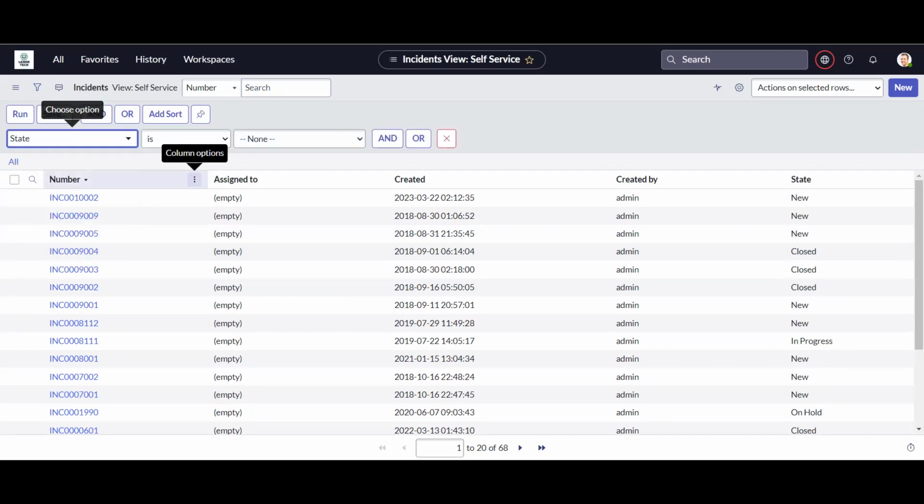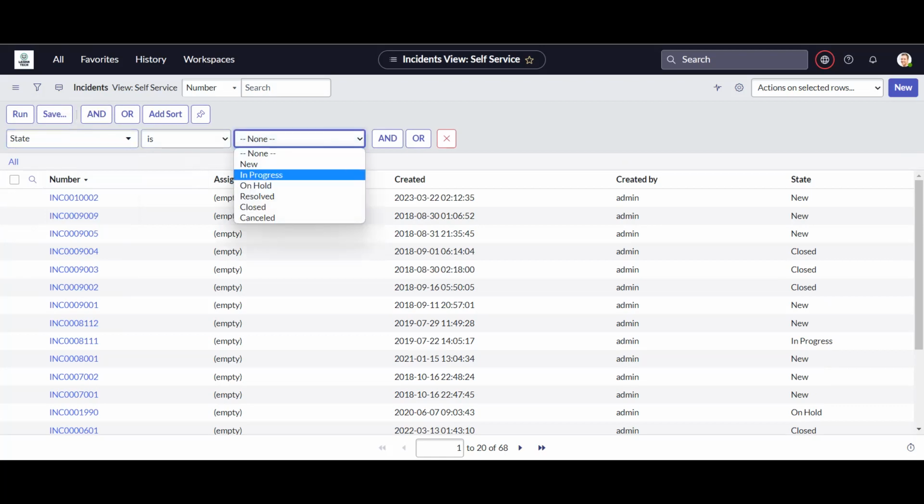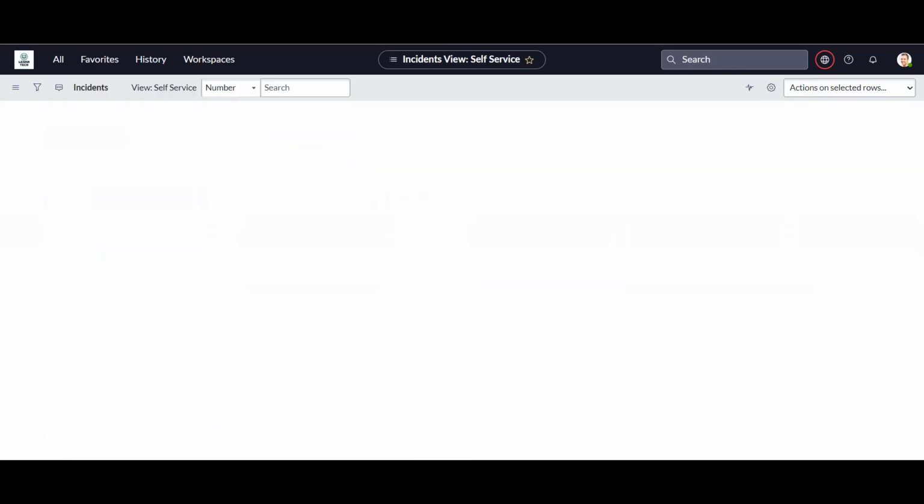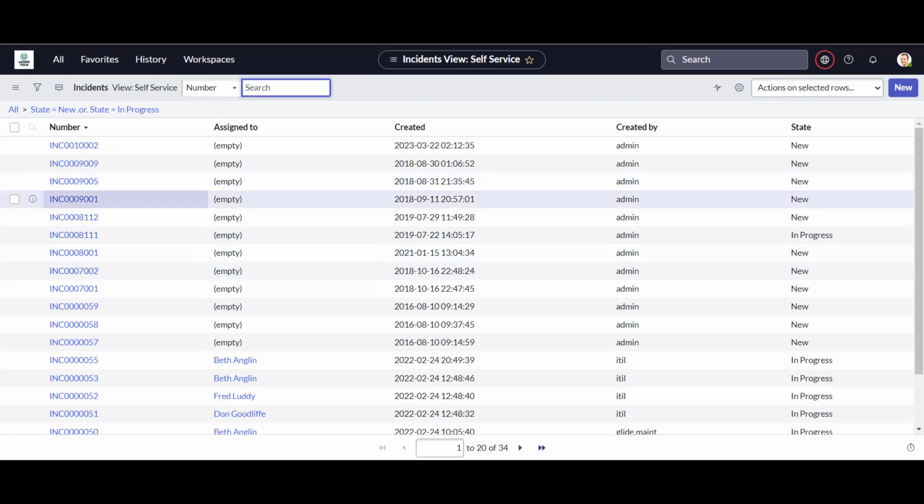Suppose your filter is big, so every time you need to go here and define this. I would say state is new or state is in progress. Okay, then I will run it. Now how can I access it every time without putting my condition again and again? I need to make it reusable.